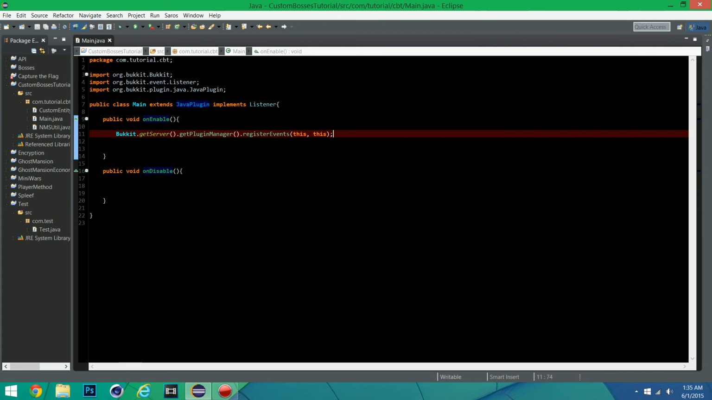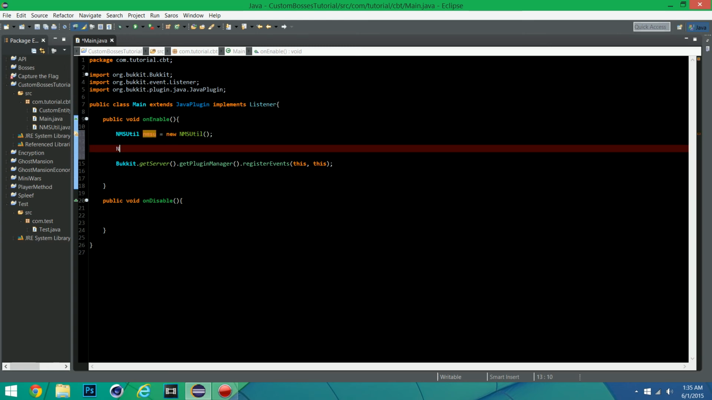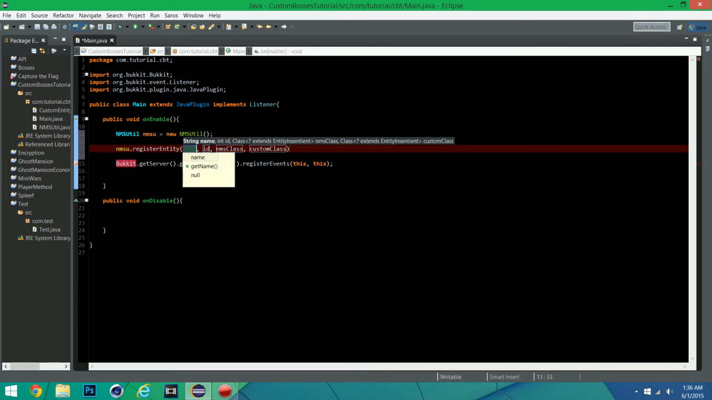So now that we have all that done, we need to go ahead and register him into our class, so he'll actually register whenever we start the file. So NMS util, and then we're going to do nmsu equals new NMS util, and we're going to say nmsu dot, we need lowercase, nmsu dot register entity. We're going to name him the Flash. His ID is going to be 54, which is the ID of a zombie.